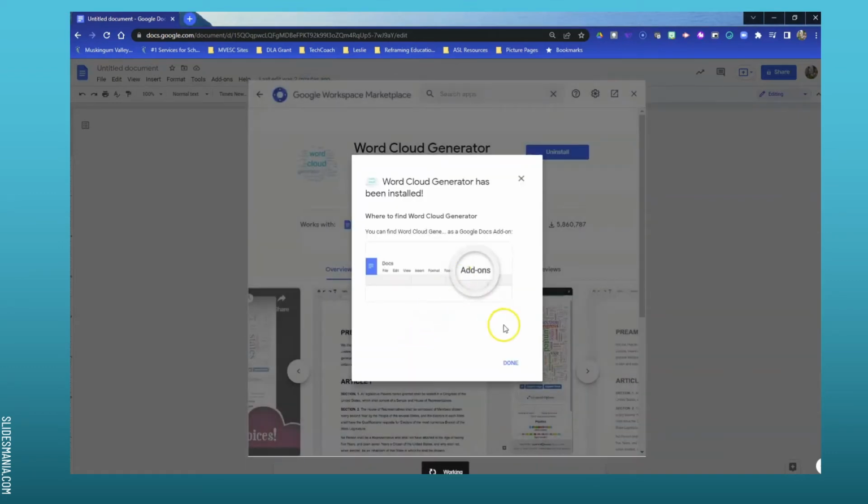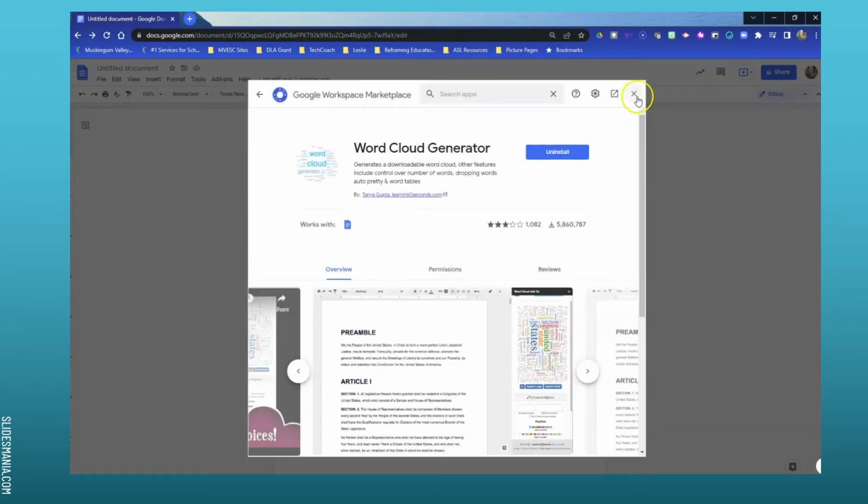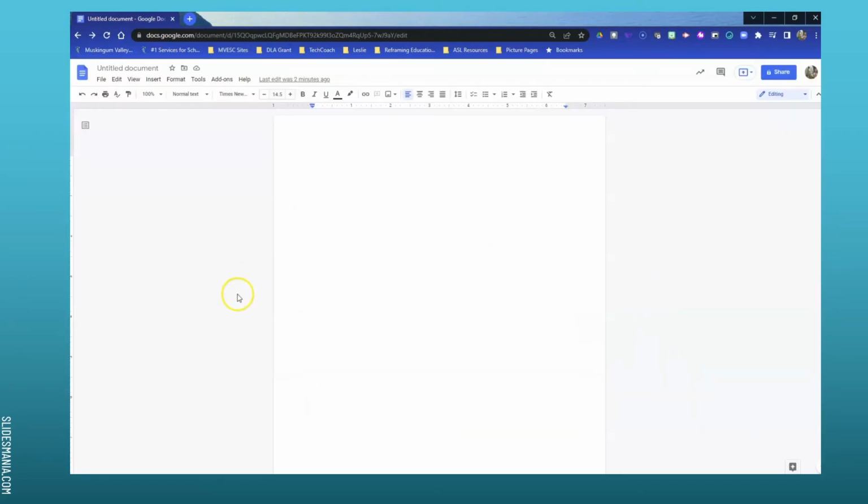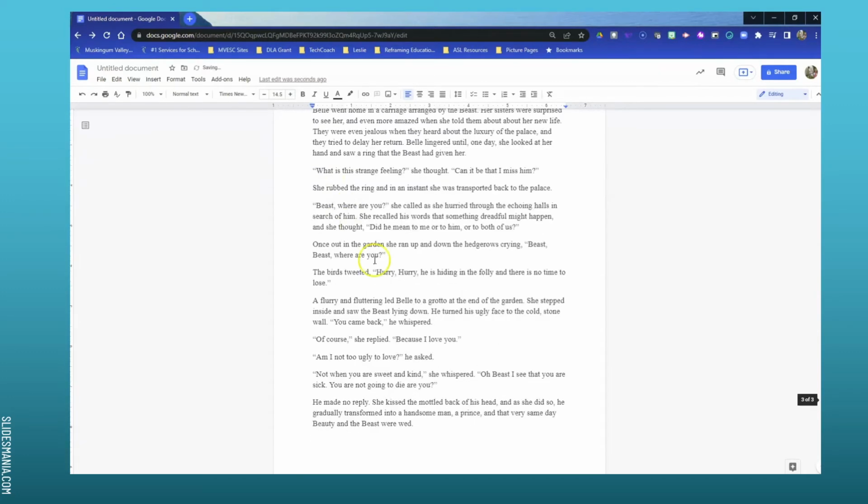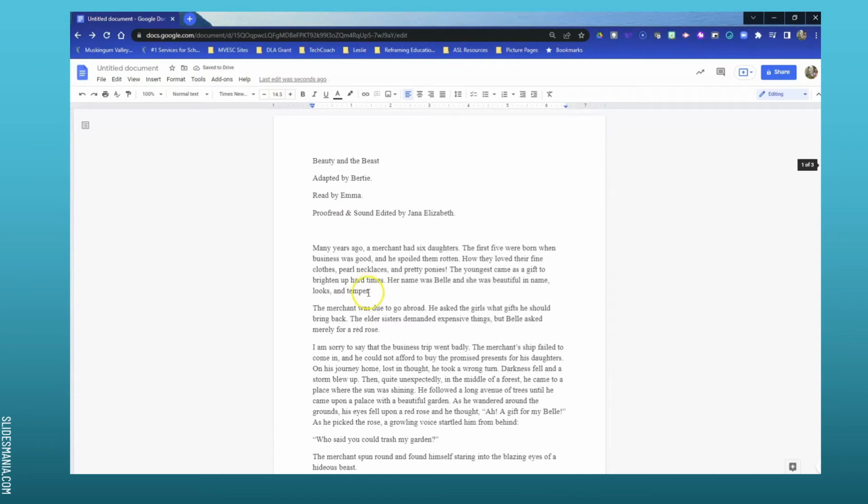Now, once it is installed as a Google add-on, I'll show you what it looks like. When I open up my same doc, I'm going to paste in the text from a fairy tale. Again, this is the same text that I used with the other option, which was Microsoft Word. It's just a story that I copied off the internet.